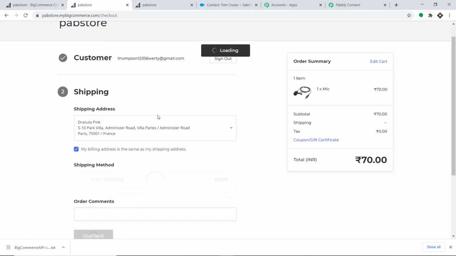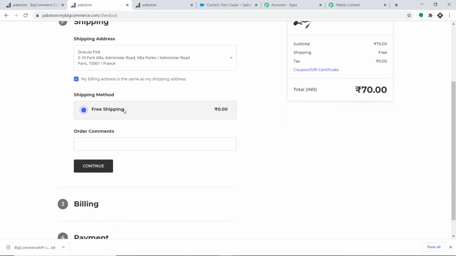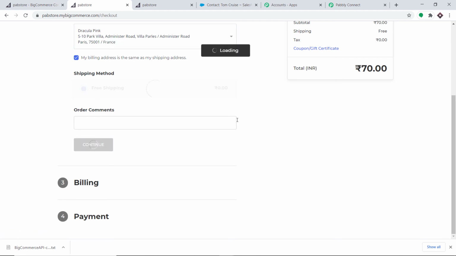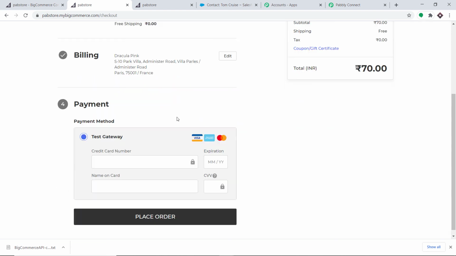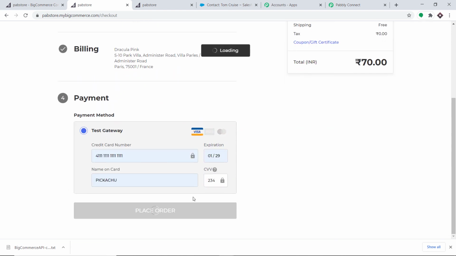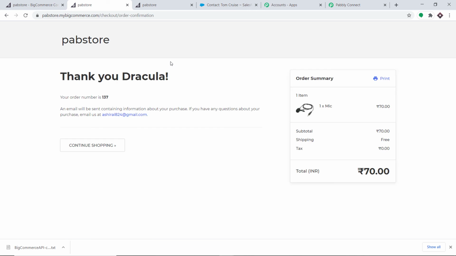Okay, so this is the shipping address. The guy is called Dracula Pink. Pink is the last name, and he lives in Park Villa. He's from France. Just click on continue. Now he's going to enter his CVV and all the payment details, and he's going to click on place order. Okay, so it is showing Dracula has made a purchase of this particular mic.